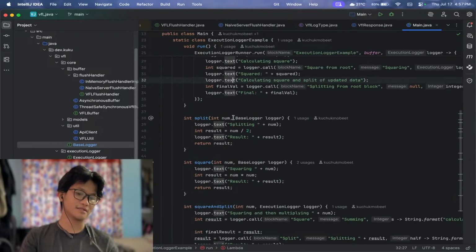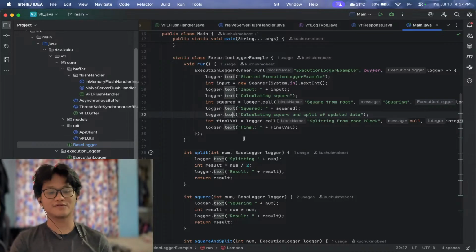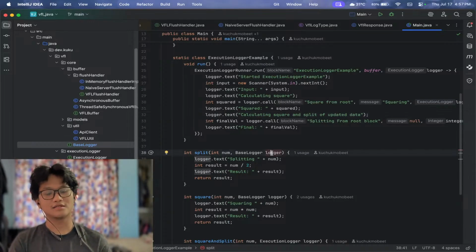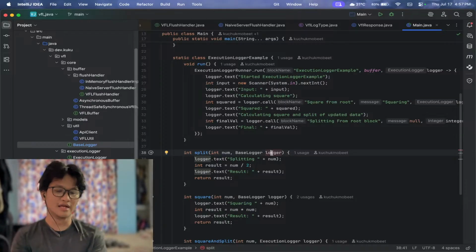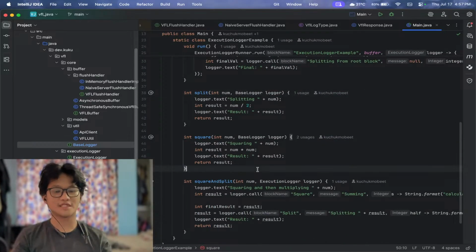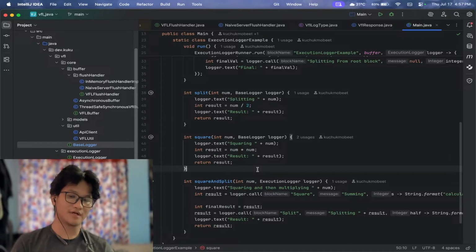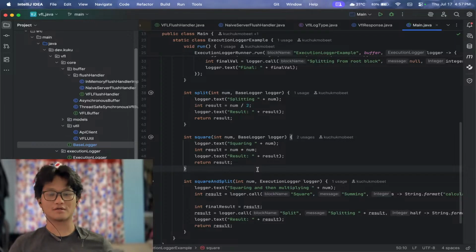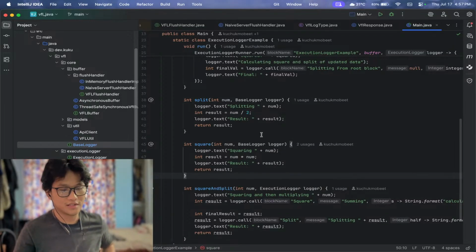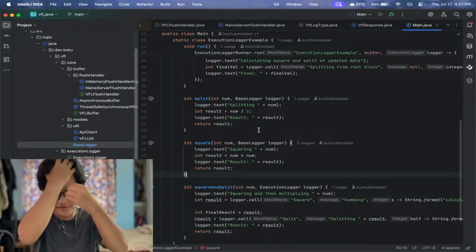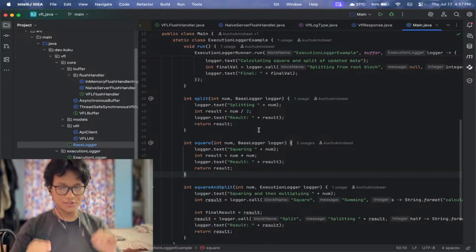So you might have seen that one of the limitations with this approach is that you have to explicitly pass the logger instance. That is one of the hassles we have to take, because that's the whole thing about execution logger. That's how it works. If you don't want to pass execution logger from function to function, we do have other options, but execution logger does not have that.